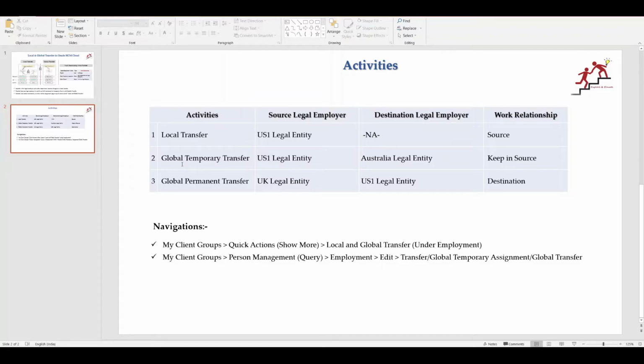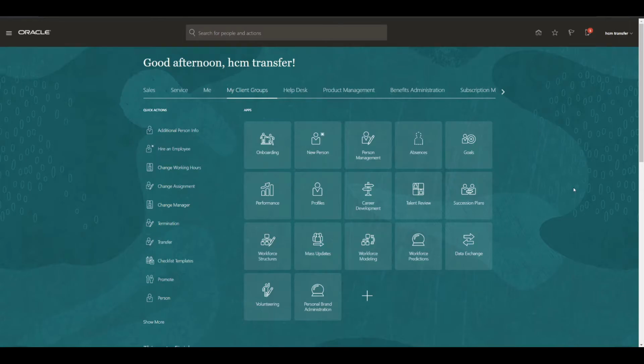The next activity that I am going to do is the global temporary transfer. In this exercise, I am going to transfer one person from one legal employer to another legal employer. And as I mentioned earlier, in global temporary transfer, we have the flexibility of keeping the work relationship either at the source legal employer or at the destination legal employer based on the requirement. In this exercise, I'm going to keep the work relationship within the source legal employer, that is US1 legal entity. Let us do that in the system.